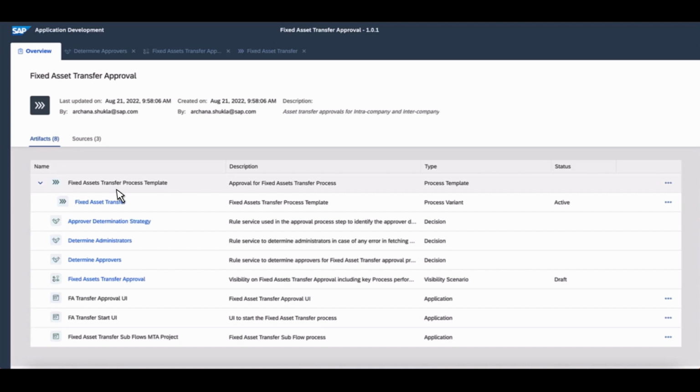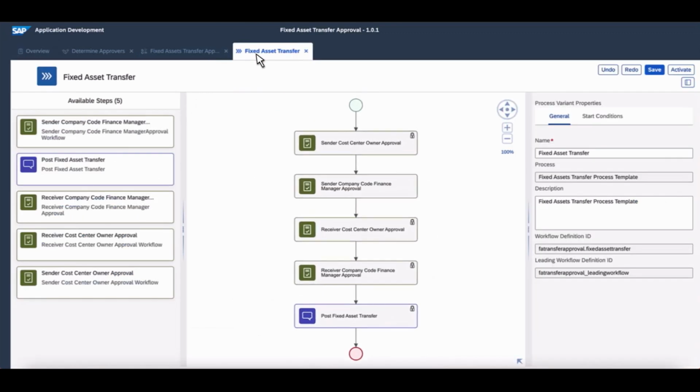Let's go into the process and see what it offers. Here is the fixed asset transfer approval process where you see the different steps of the process, including the sender cost center owner approval and the finance manager approval steps. After the sender company approves it, then the receiver cost center and the receiver finance manager have to approve it. Once these approvals are finished, then the posting will finally happen in the back-end SAP S/4HANA system where the new asset will be created or an existing asset will be updated.